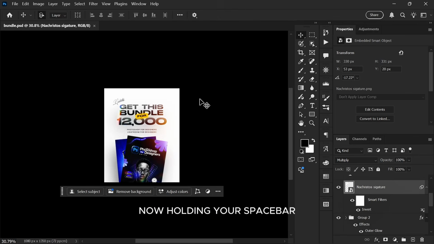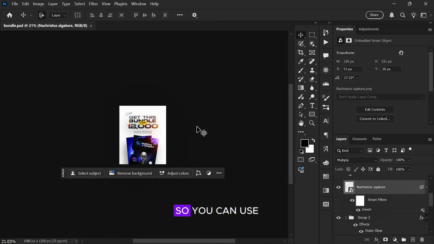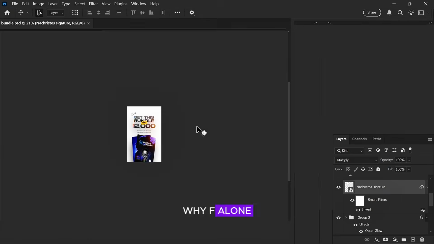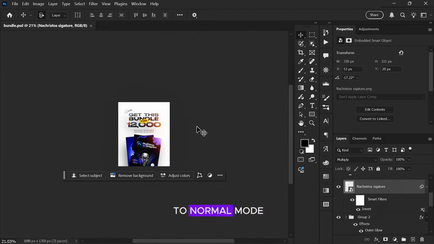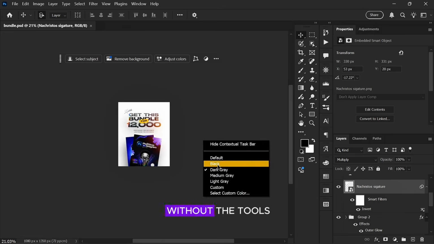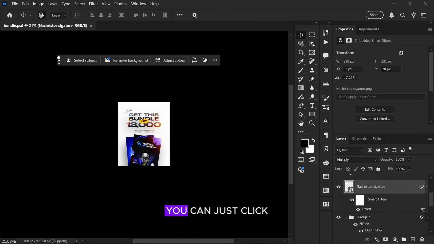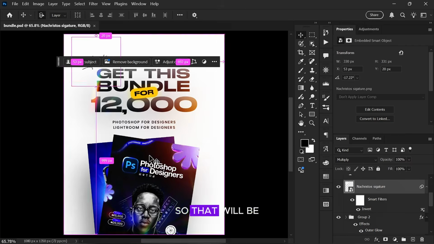Now, holding your spacebar and F, you can use it to control the color of your canvas around your document. So you can use it to change it with spacebar and F. While F alone takes your Photoshop from full screen mode to normal mode, without the tools. Also, if this contextual taskbar is disturbing you, you can just pick it up here and pin it, or change the bar position as well. So that will be all for today's video.